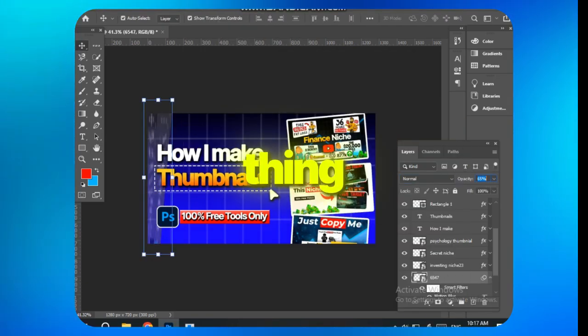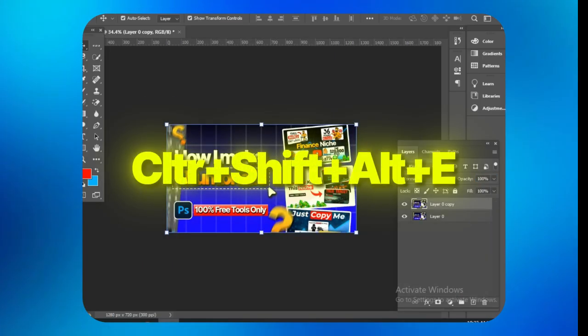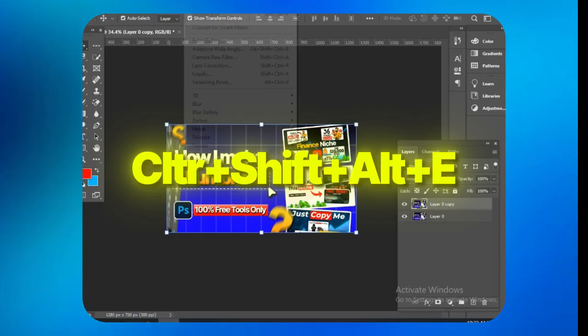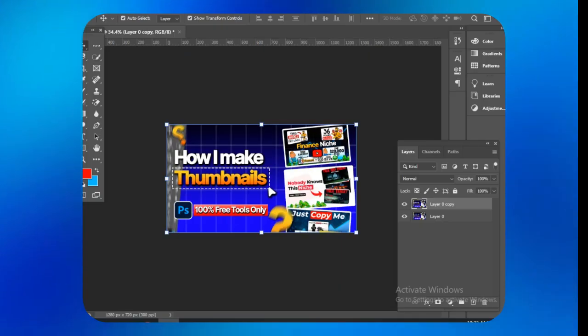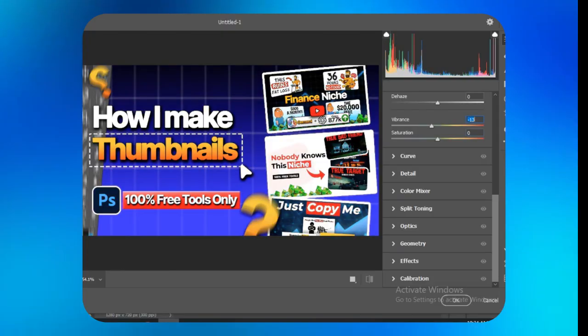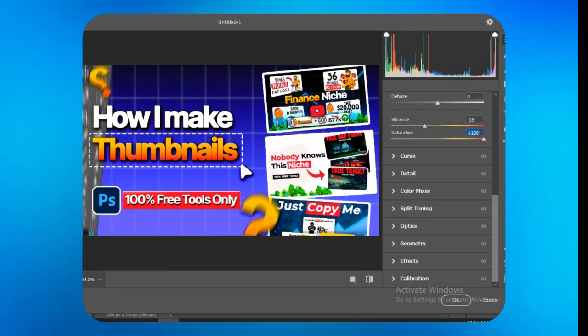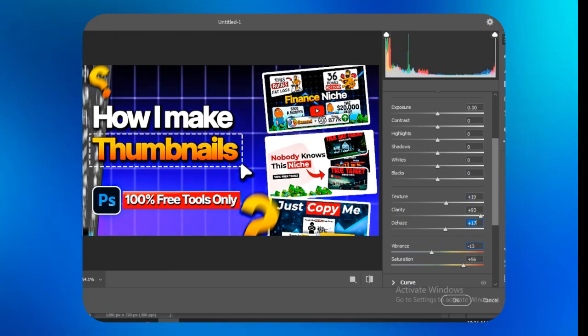There is one last thing which makes my thumbnail pop up on the feed, and it's my secret remedy. Press Ctrl Shift Alt plus E. Go to the filter menu, go to Camera Raw filter, scroll and increase vibrance. As you can see, colors are popping. Now increase clarity and haze. Now just check the difference. This makes my thumbnail pop up on the feeds.